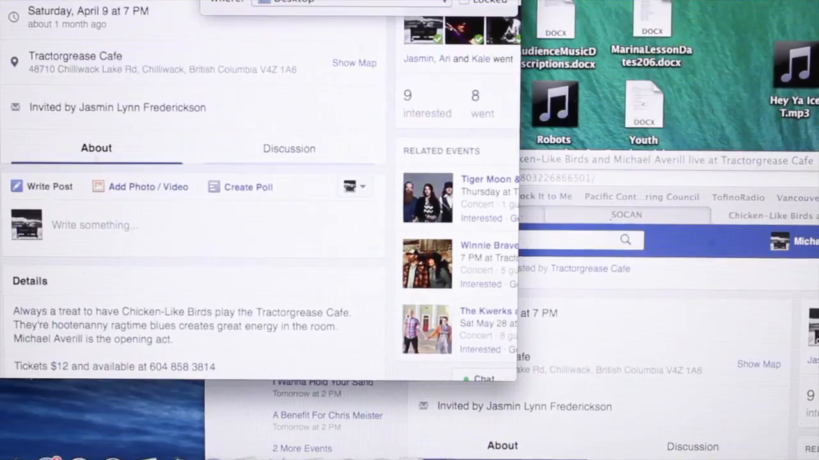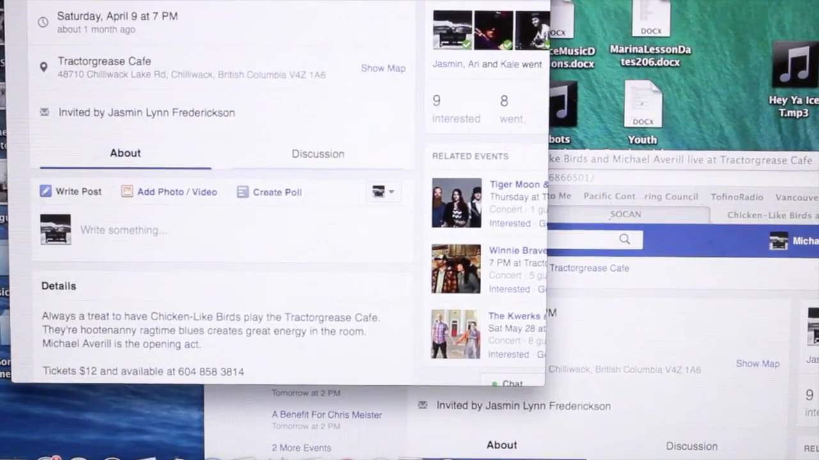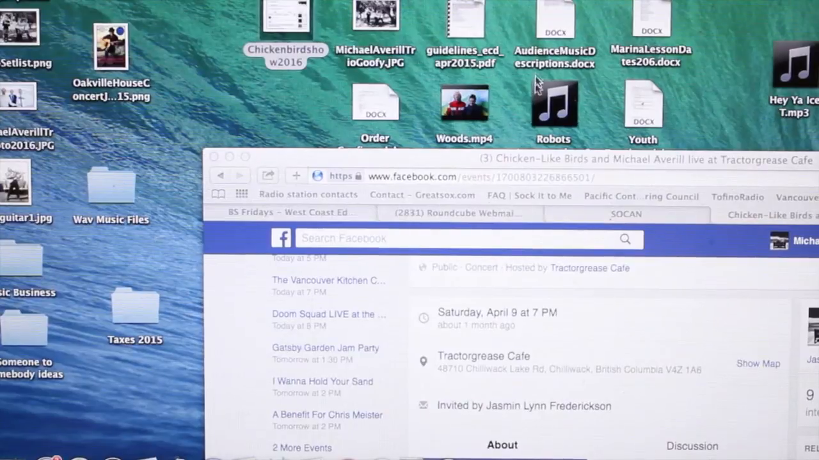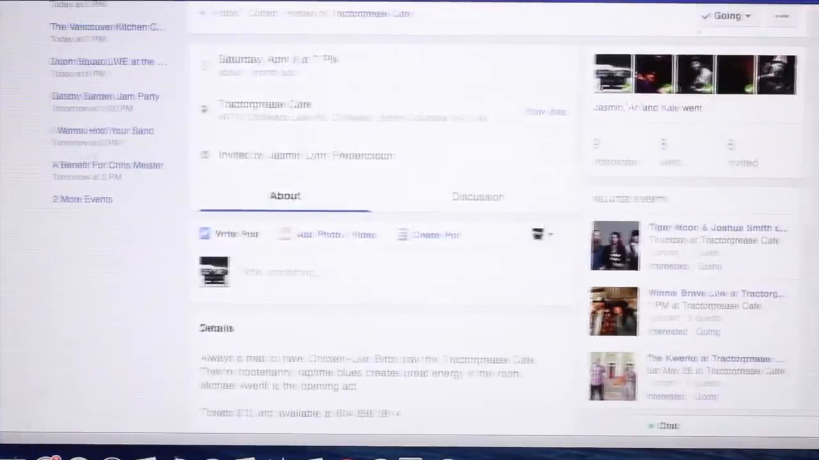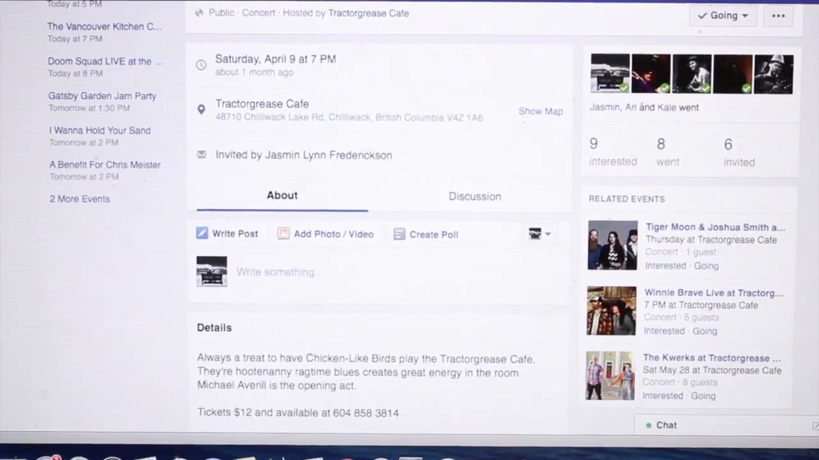So I'm just going to give it a title. Title is going to be Chicken Bird Show 2016. I'm just going to save it on the desktop so it's easy to find. Alright, so there it is. That's there for me to upload in a second. So this is good to keep up while you're doing this stuff, just because it has the phone number, the address of the venue, all the kind of stuff you'll need to submit in a second.